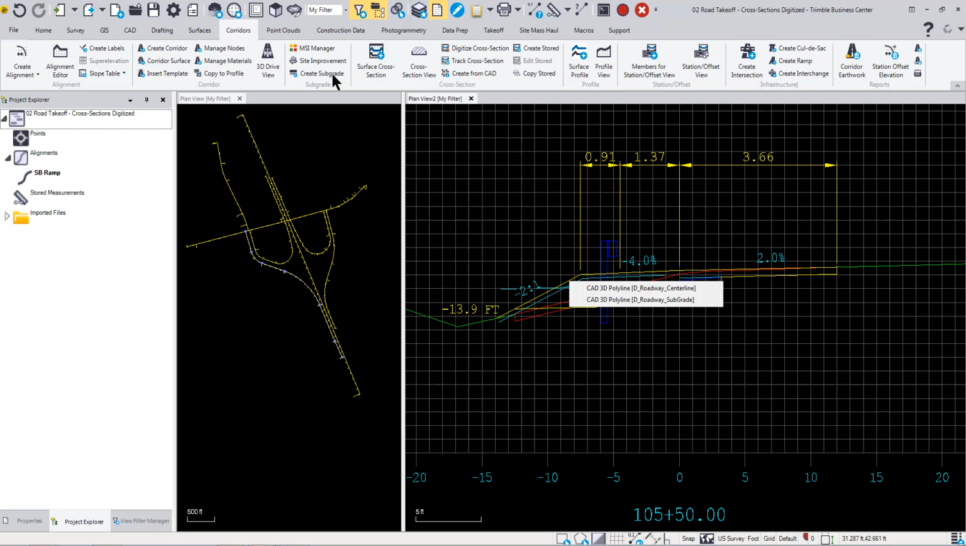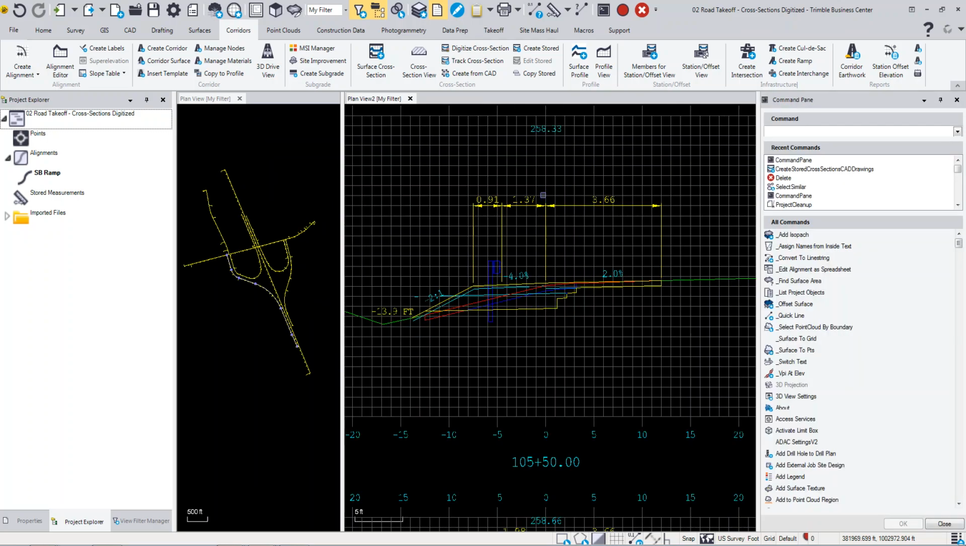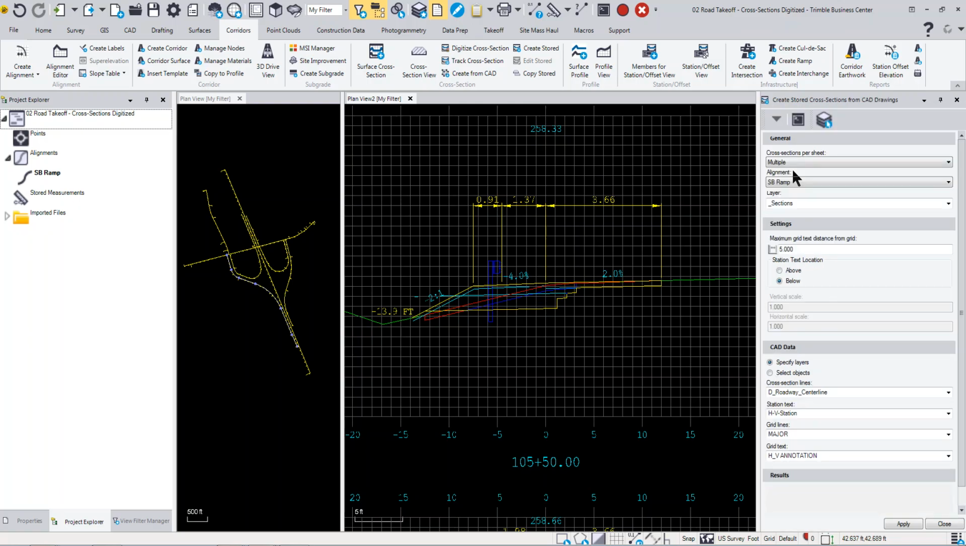So to access the command, you actually want to go to F12 and type in cross section, and when you start to type in cross, you can see that there's a create stored cross section from CAD drawing. You're going to select and choose how they're laid out. So I have multiple on a sheet here. I have a ramp, so there's the alignment that I have, a layer that I want them to be created on, and then you can set up some properties.